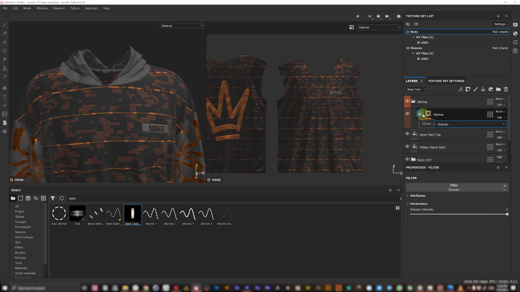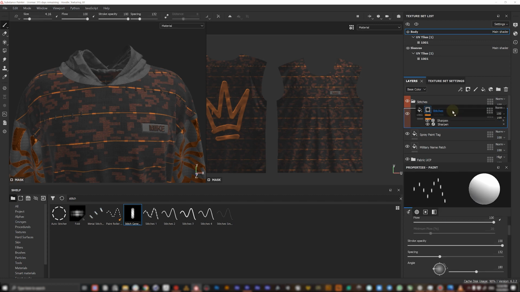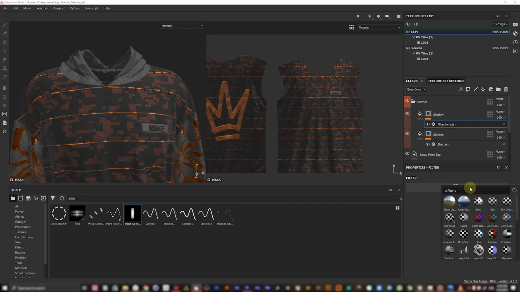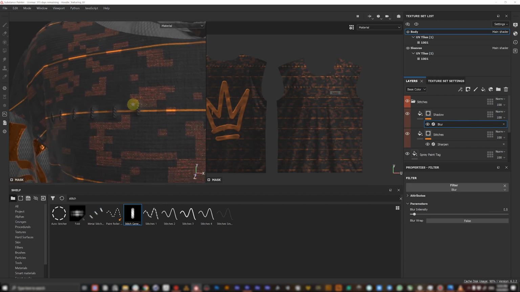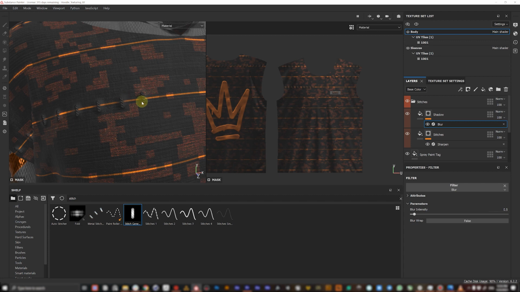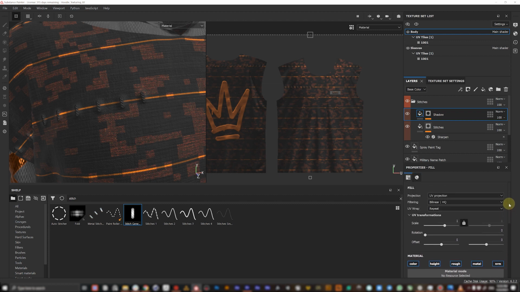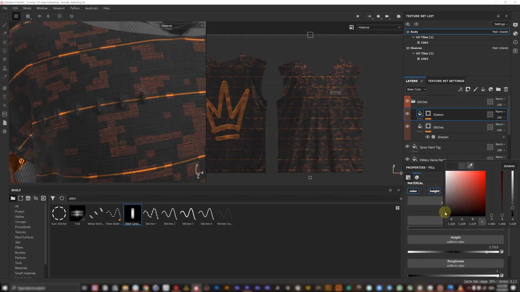Let's select this stitches layer and let's drag it with the Control key selected like this, so we make a copy of it. Let's call it shadow over here. Let's delete this sharpen filter that we've created, and while we are in the shadow mask mode, let's add another filter and type in blur. And what we actually are doing, we are creating this extra layer of shadows behind the stitches. So let's head back to shadow and let's select the color to dark.